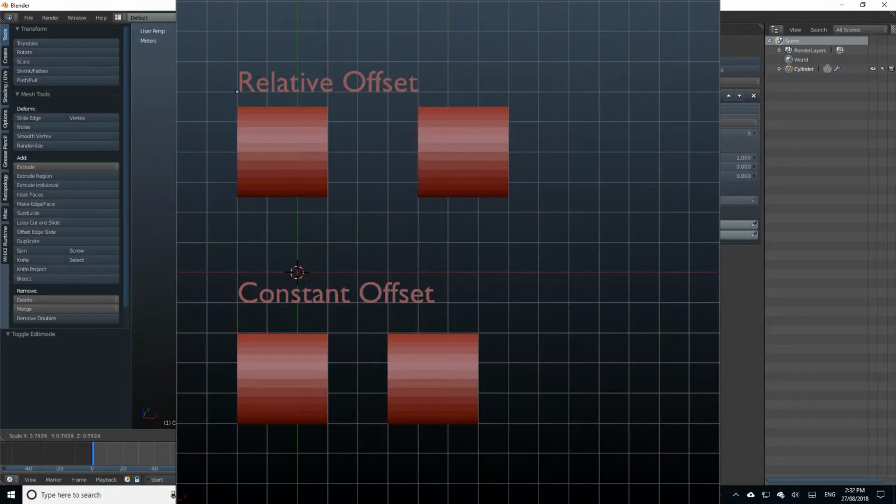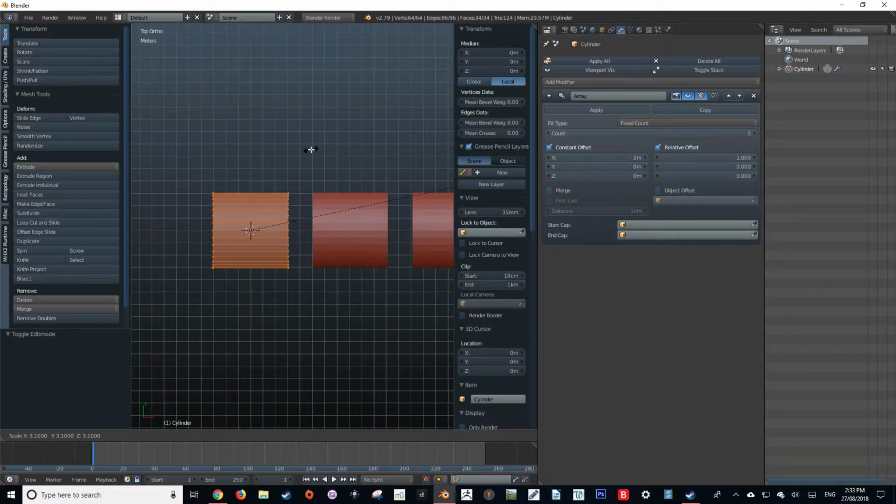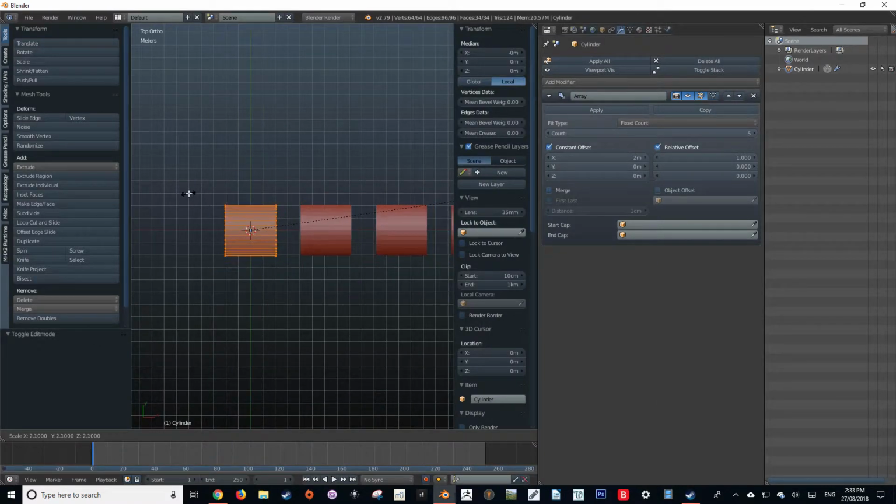Here's an example of two of the same scaled objects. One of them is using purely a relative offset, and the other is using a relative offset with a value of 1, which means that its bounding box is touching, but then it's also using a constant offset of 2 meters, so the objects will always be 2 meters apart, regardless of the object scale. Here's an example of that in motion. As you can see, the objects are always 2 units apart, no matter their scale.